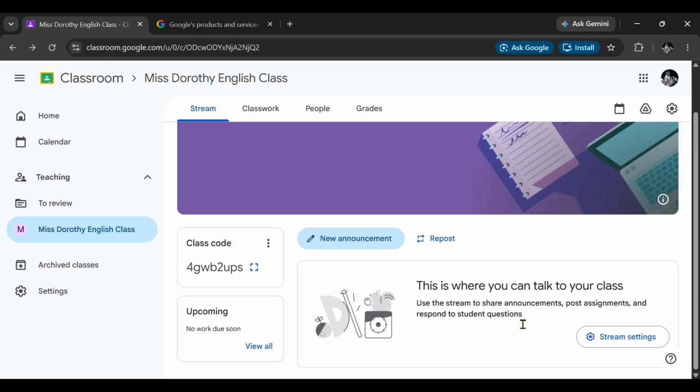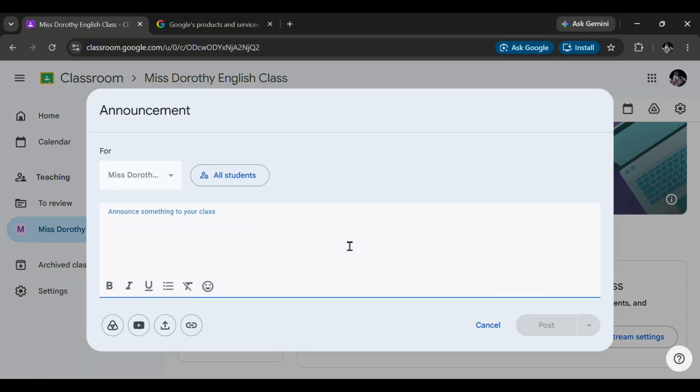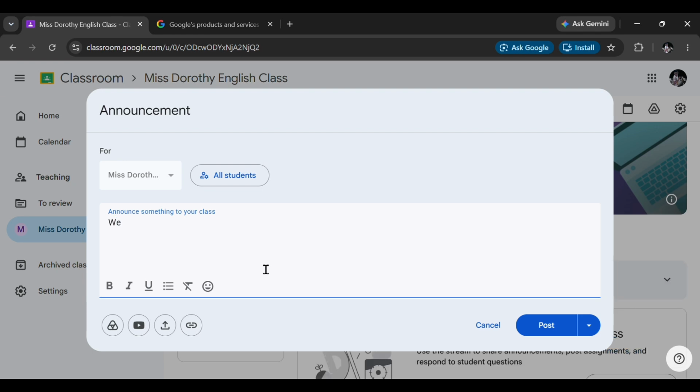Over here we have the new announcement section. We just have to click on it, and then this is the section where we tell our students what we'll be doing next. For instance, if there will be an upcoming quiz or an upcoming assessment, this is where we type that in.